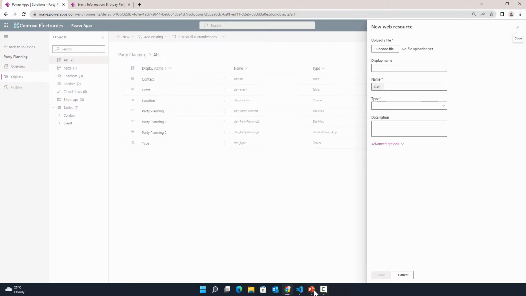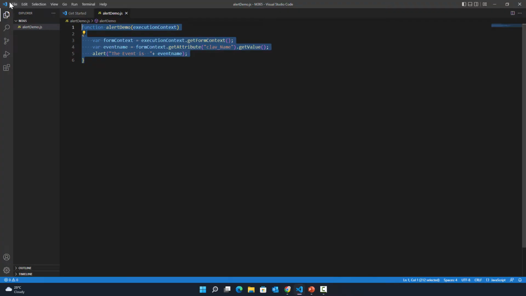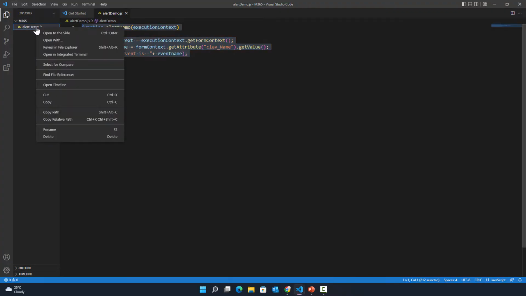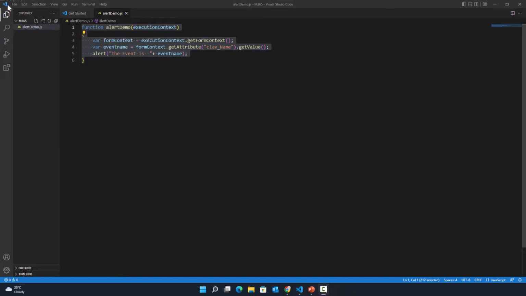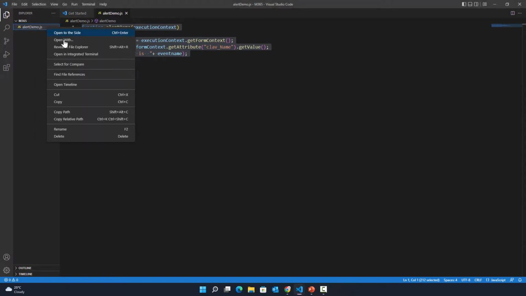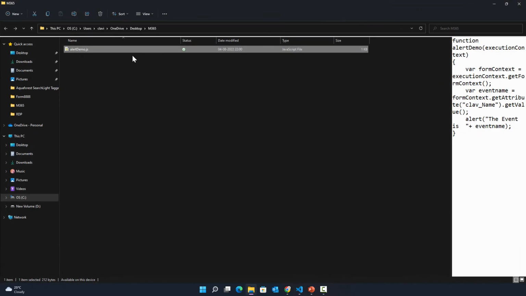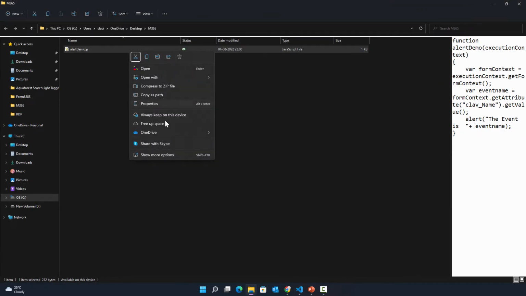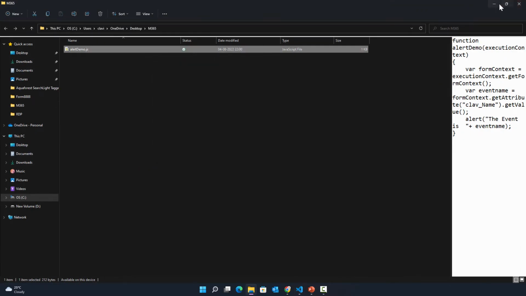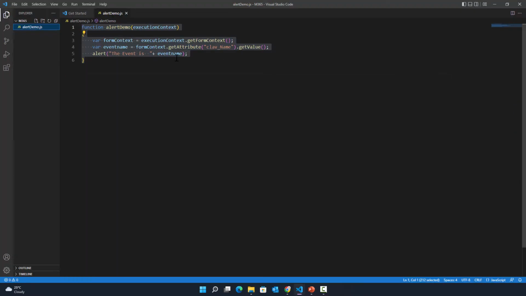Now next what I want to do, I want to get the path. I want to upload this file, right? So I'll say copy and I'll say reveal in File Explorer. And I'll say copy as path. It shows me a nice preview. That's good.